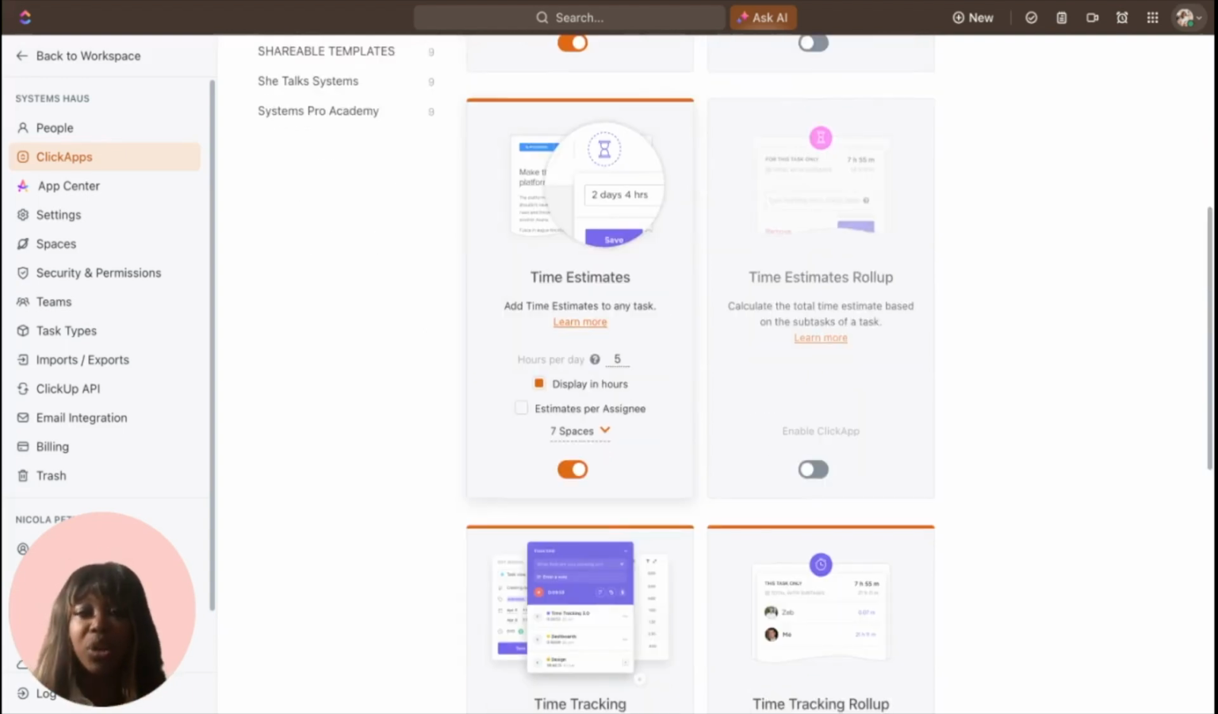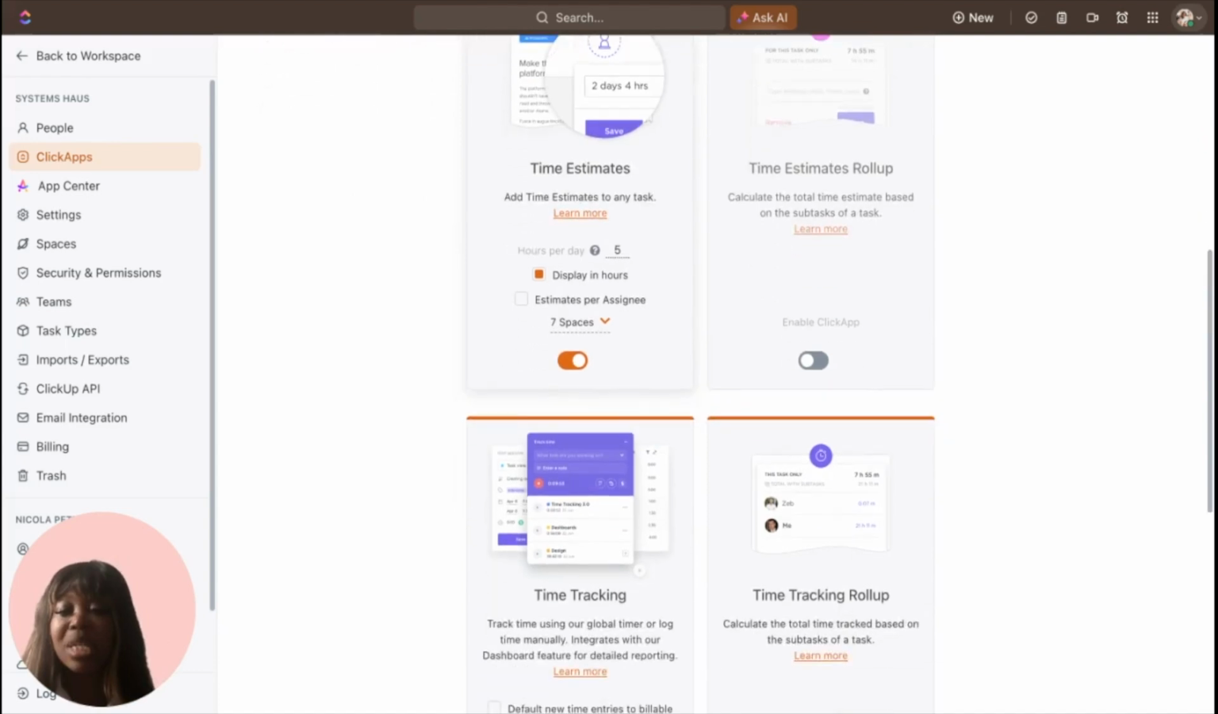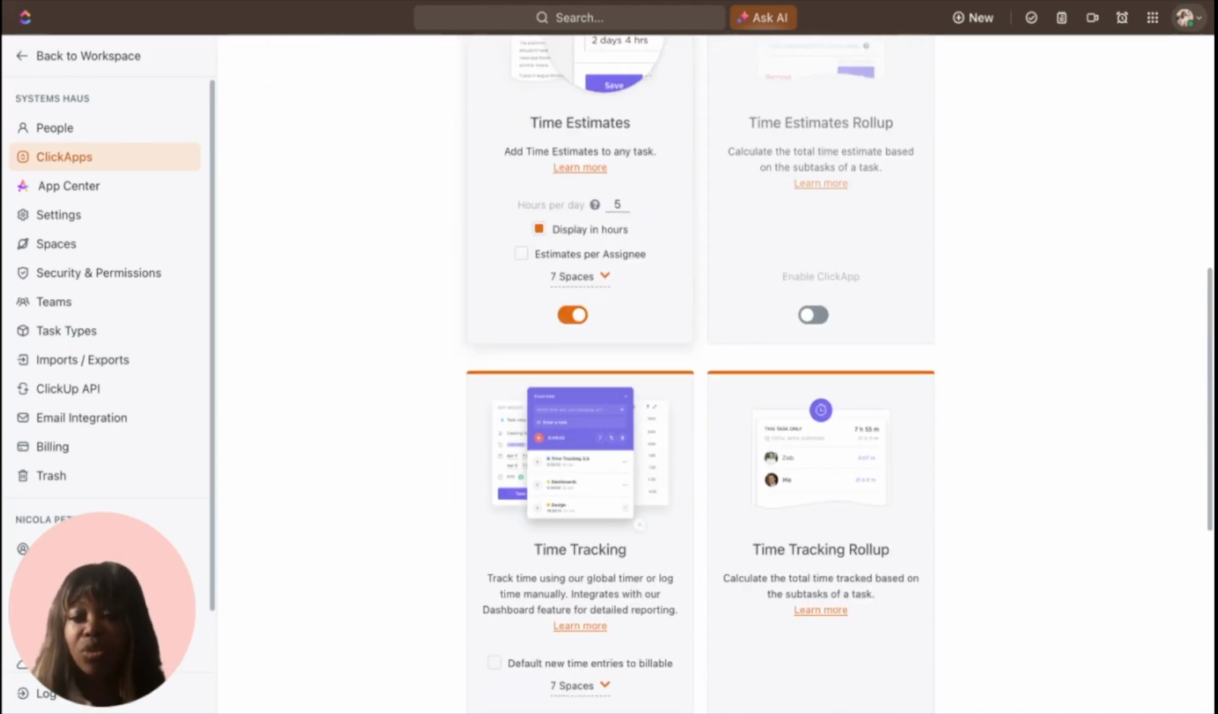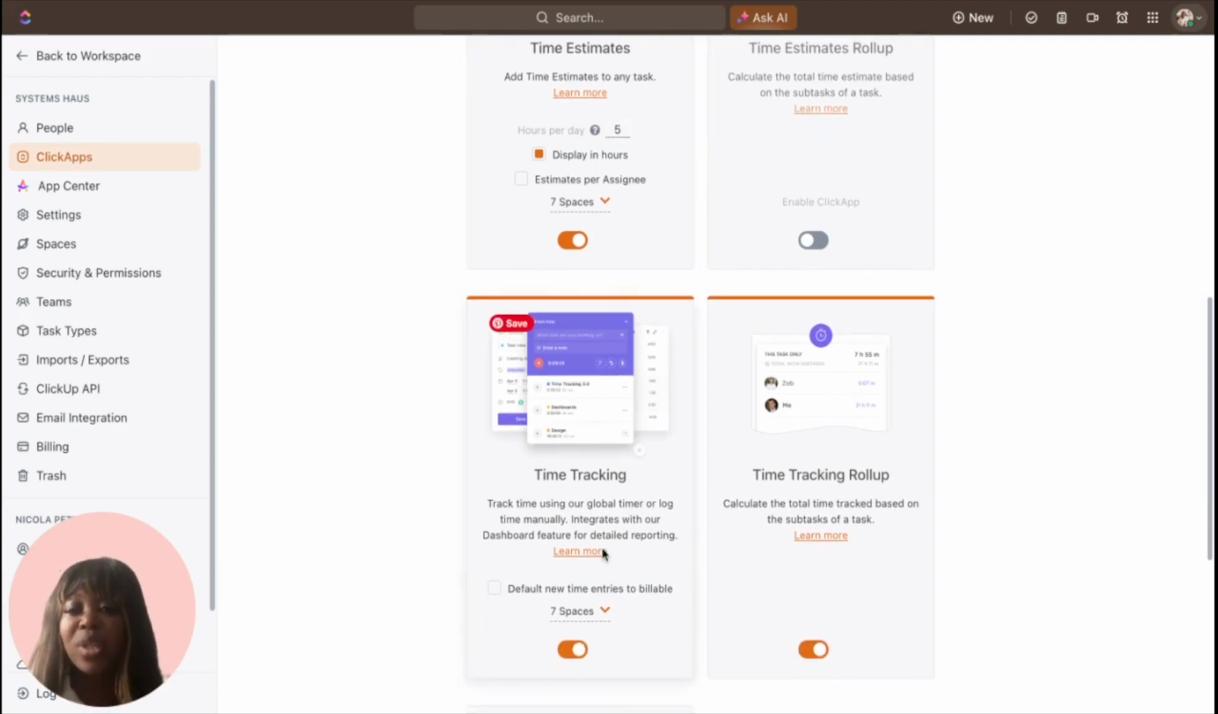In this video, we're going to focus on time estimates and time tracking. Time tracking is really the main thing that we want to focus on, because we're looking at timesheets. So we want to ensure that this ClickUp is switched on. If it's looking like this in orange, it means you've got it switched on. It's going to tell you what spaces you have that app applied to as well. So if you only do time tracking in one particular space, then just switch off the other spaces. But if you do time tracking across your workspace, then just switch it on so you can always find it.